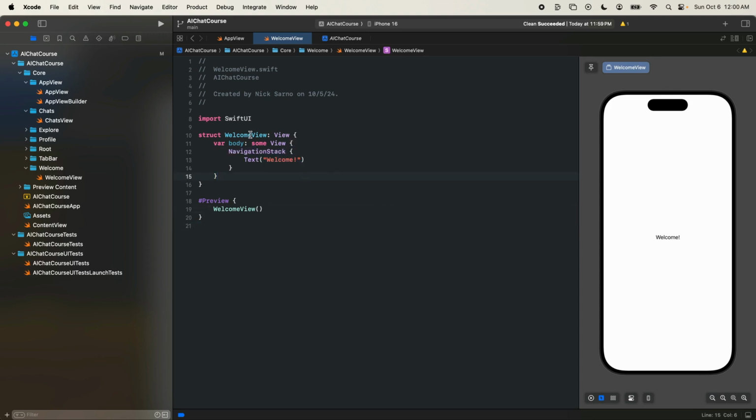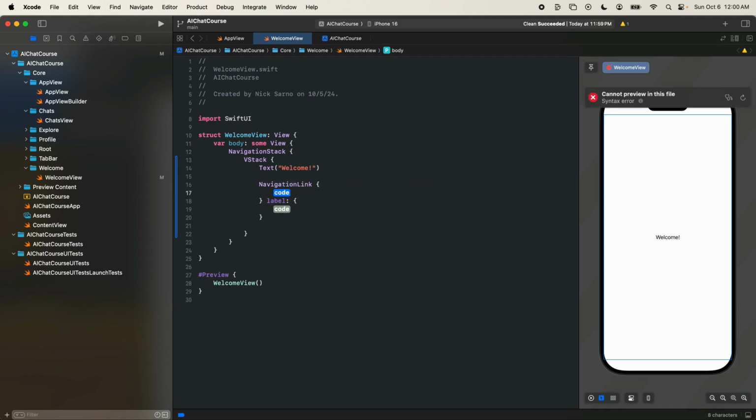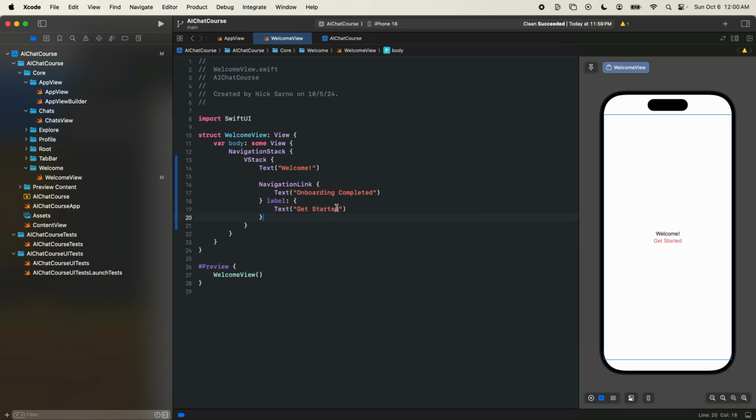Let's start with updating the welcome view here. I'm going to make a VStack. And below it, let's put a NavigationLink on the screen with a destination and a label. The destination, let's just put OnboardingCompleted. And then the label, let's put some text here and we'll say Get Started. This will be our big call to action button on the welcome screen.